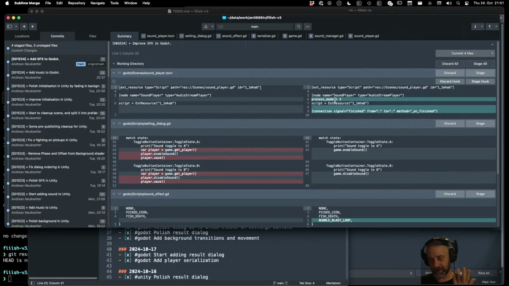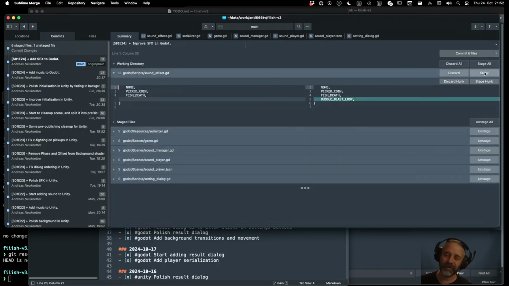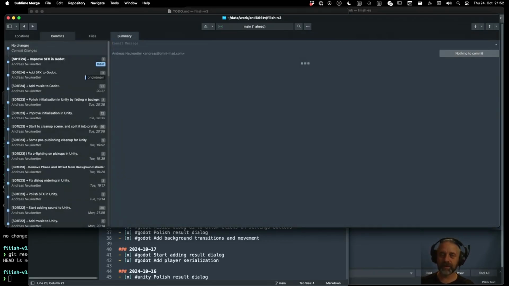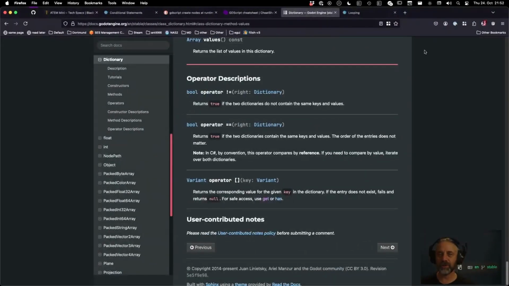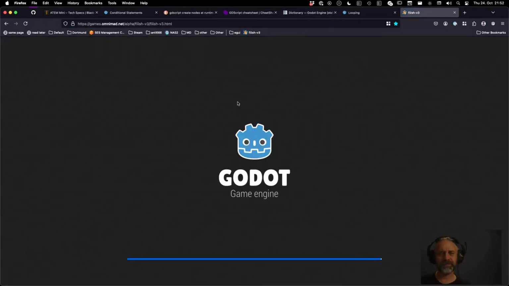We enable the stream player for good. So even when the game is paused, the sounds are playing, right? We remove the sound enabled and disabled handling from the player to the game, which is the same indirection, added the bubble blast loop. So I'm not going to push this because I want to check. And that was before the polishing.